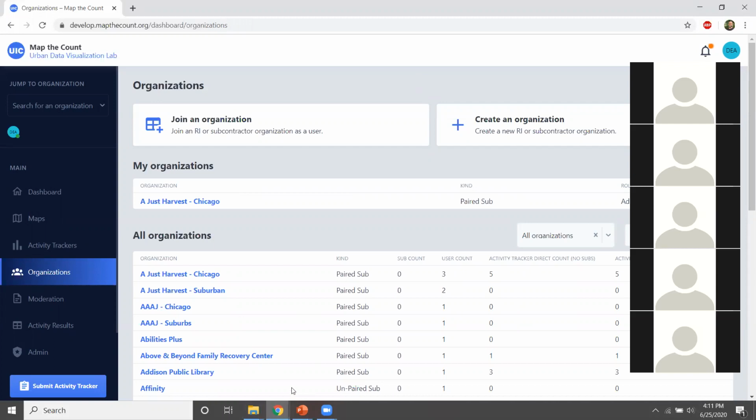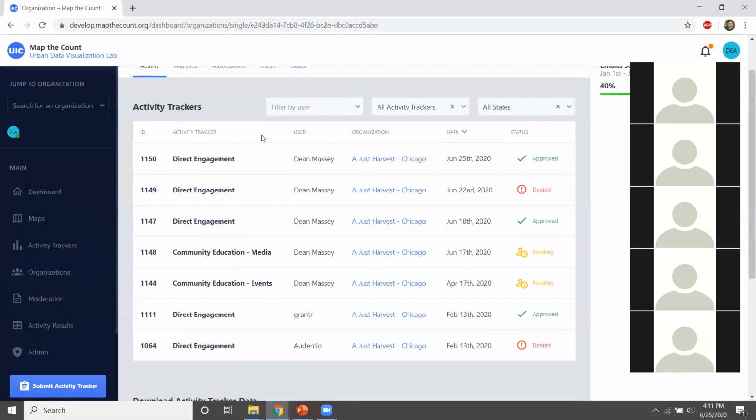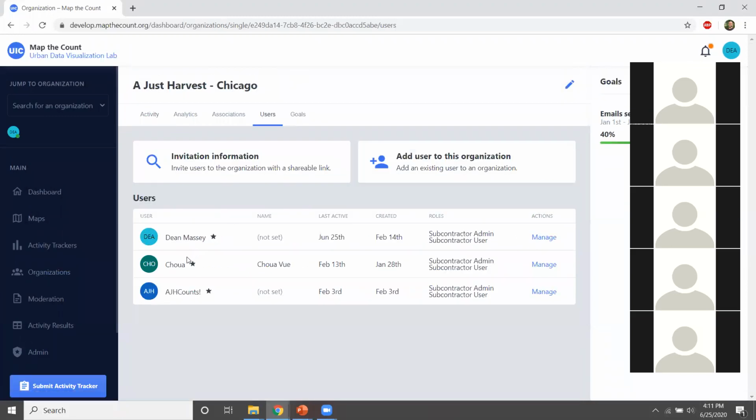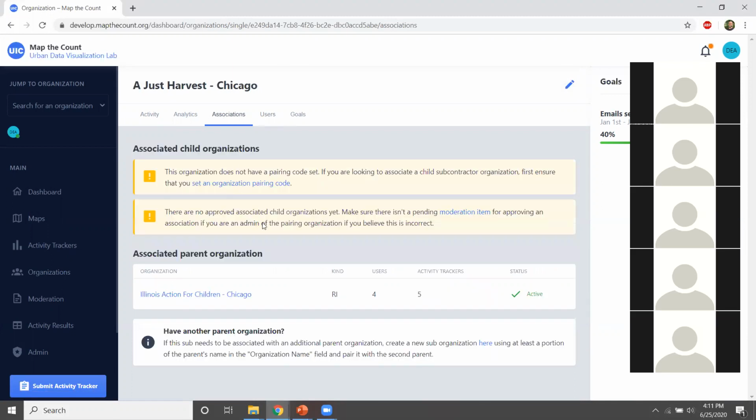So joining is what you do to connect a user account to an organization on a platform. Every user here, there's 3 for this one, has to be joined. And then for the association, pairing is what links an organization, a sub-organization, to a parent RI organization.